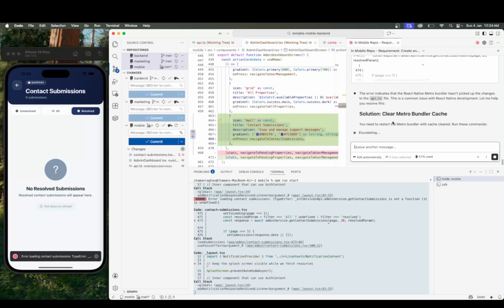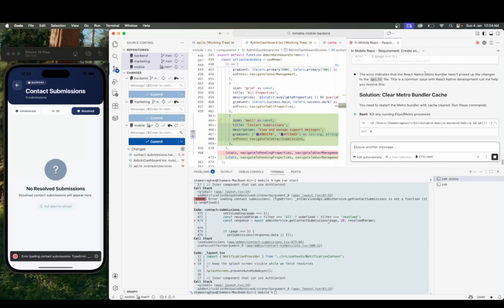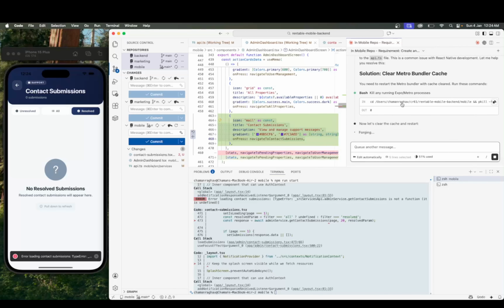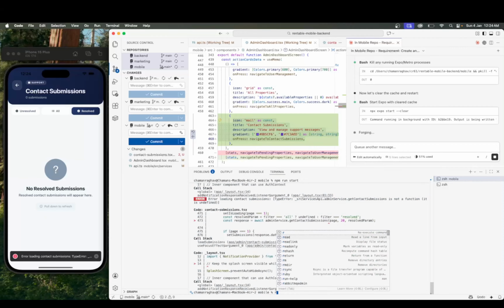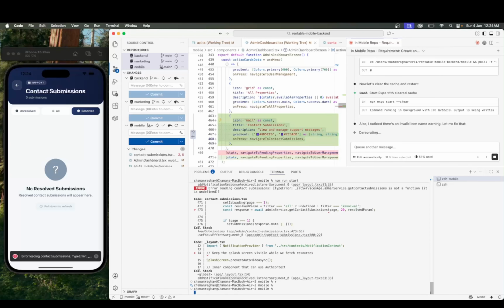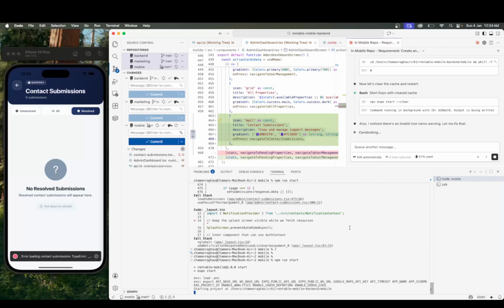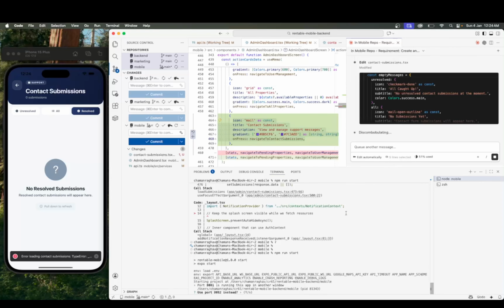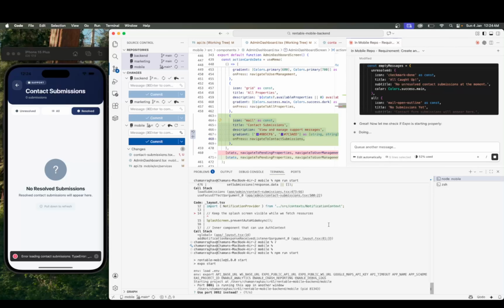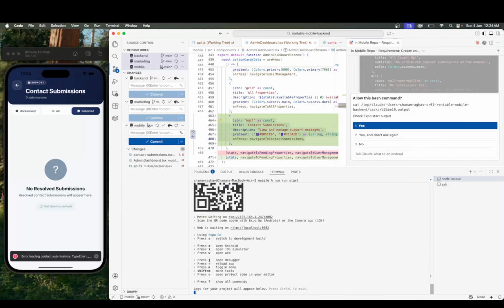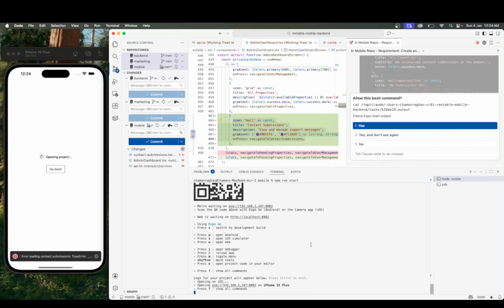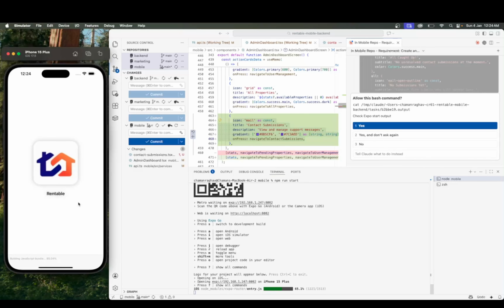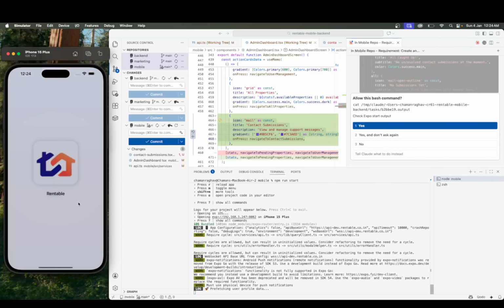So now the error indicates the React Native Metro bundler hasn't picked up the changes to the API. This is a common issue, and so is the solution. So it's asking me to restart, right? So guys, let's do a restart now. So it says it's not an issue, I think, but yes, let's see. Okay, yes, and I'm opening on the simulator. In the simulator, the application is running now.